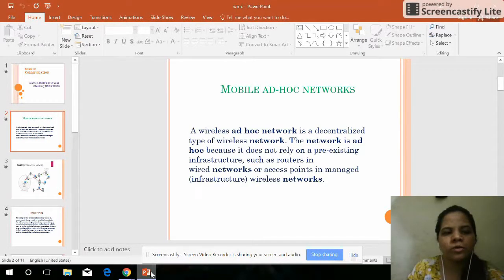A mobile ad-hoc network is a collection of wireless mobile hosts forming a temporary network without any centralized administration or standard support service. A wireless ad-hoc network is a decentralized type of wireless network. The network is ad-hoc because it doesn't rely on a pre-existing infrastructure such as routers in a wired network or access points in a managed wireless network.